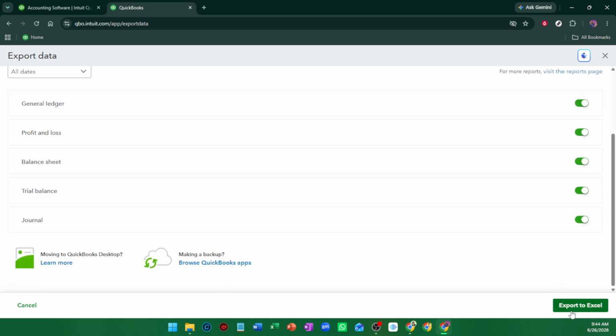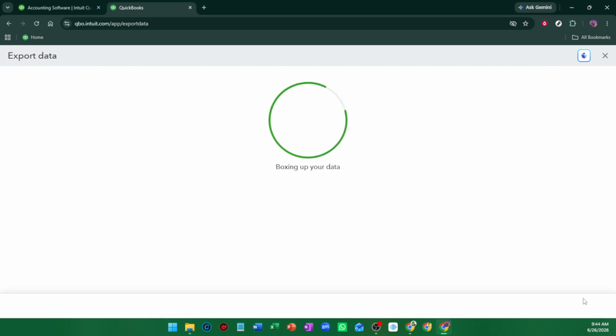QuickBooks will begin compiling your selected data. Depending on how much information you included, this may take a few moments, so it's normal if the download doesn't appear instantly. When the export is ready, it will download as a single zip file. Inside that zip file, you'll find individual Excel spreadsheets for the reports and lists you selected. After downloading, you may need to extract or unzip the file before opening the spreadsheets depending on your computer settings.